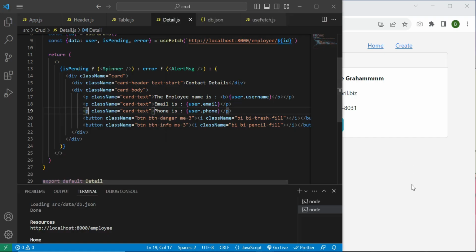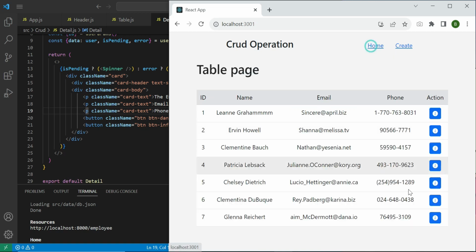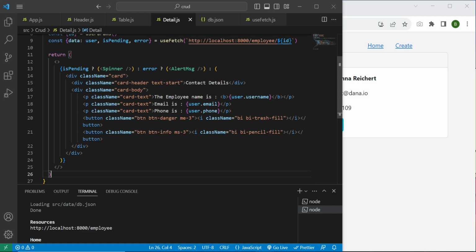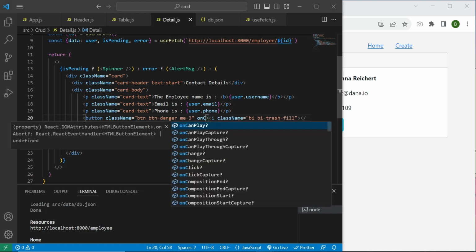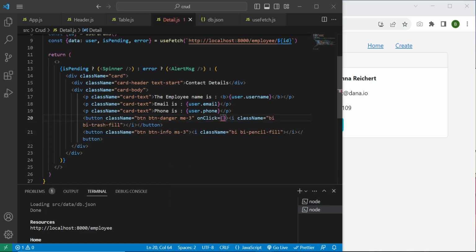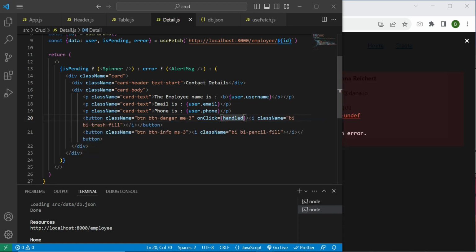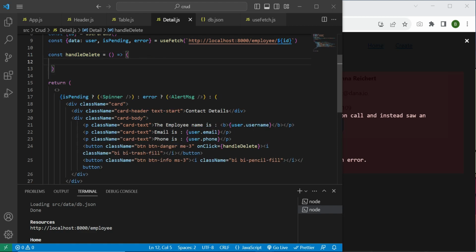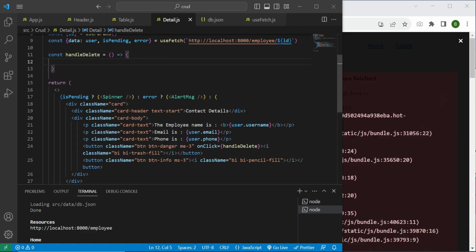Now our next step is to work with this delete button. So how can we do that exactly? Well, instead of this button right here, we need to apply an onClick event. So onClick should be able to handle, sorry, not click, I'm going to call it handleDelete. So above this, we need to create that function. So fmf handleDelete. We need to close this, and we're going to use the fetch API.